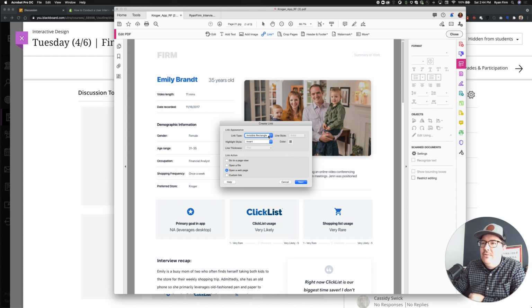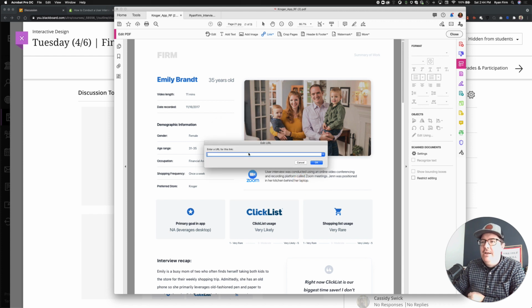And here, you can choose different kind of visual treatments that you want. I kind of want an invisible rectangle, and I want the link action to go to a page, open a file, or open a web page, or a custom link. I want it to open a web page where I've got my file stored. I'm going to hit next. I can just copy and paste that URL in there. Here I've got it from Google Drive, and I'm just generating a share link from Google Drive.